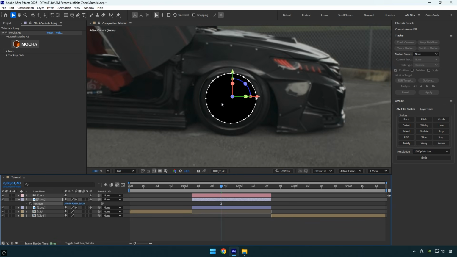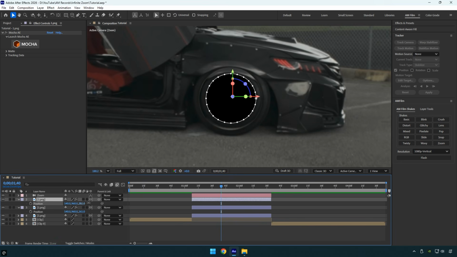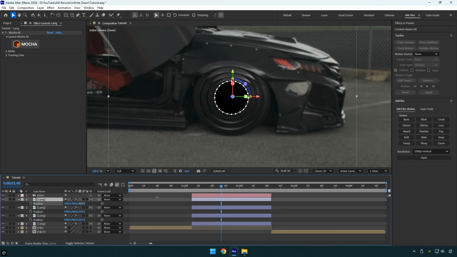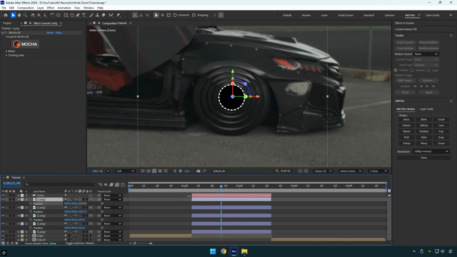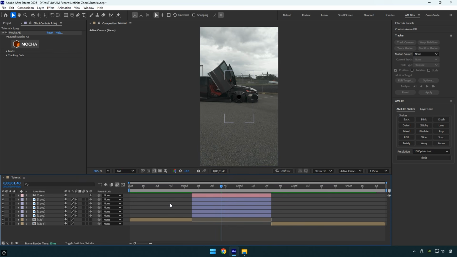Zoom in a bit more if needed, then duplicate the screenshot layer again. On the new duplicate, increase the Z position again until another layer appears underneath. Repeat this process by duplicating the layer and increasing the Z position until you have enough depth for the effect. Once you are done, press U to hide the position properties on the screenshot layers.